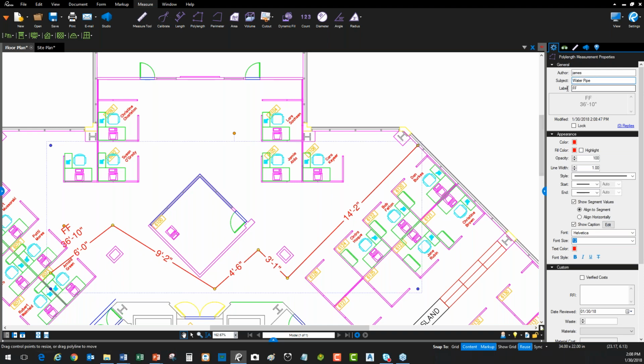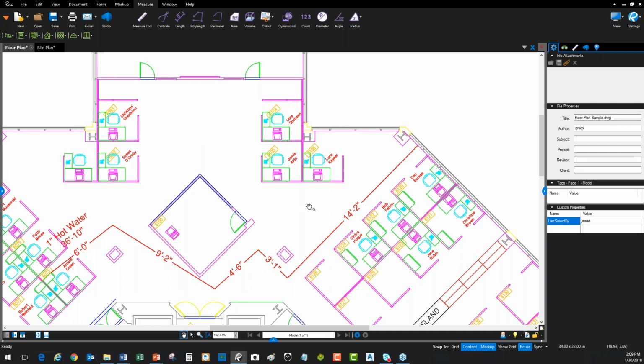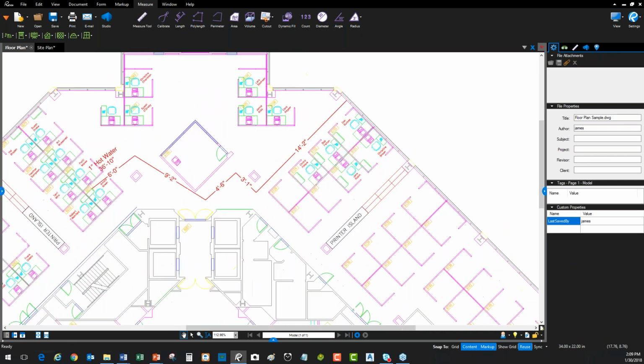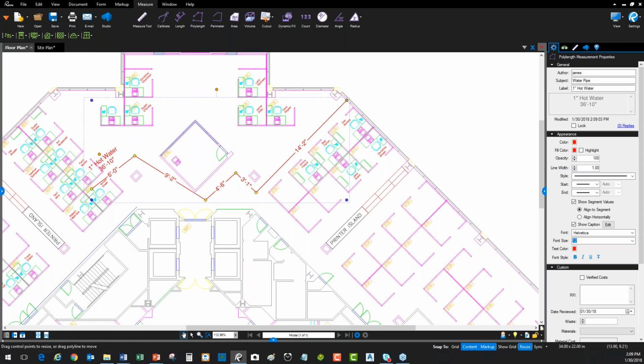Okay, and I can say, hey, that's a 1-inch hot water line. Right? And I can continue on, do more hot water lines topping off, do the cold water. And the great thing about working with Bluebeam is it gives you this basic structure, very easy to use. And all of these are editable, by the way.